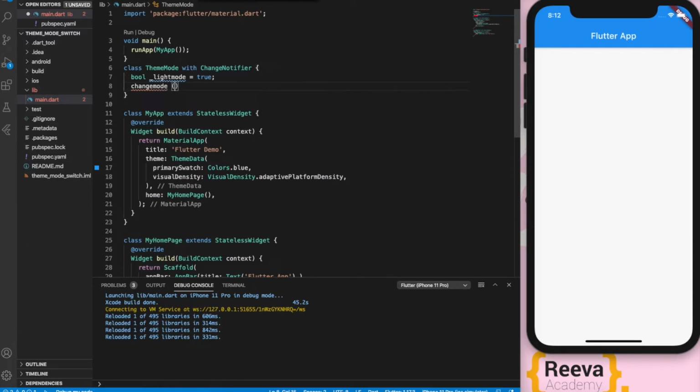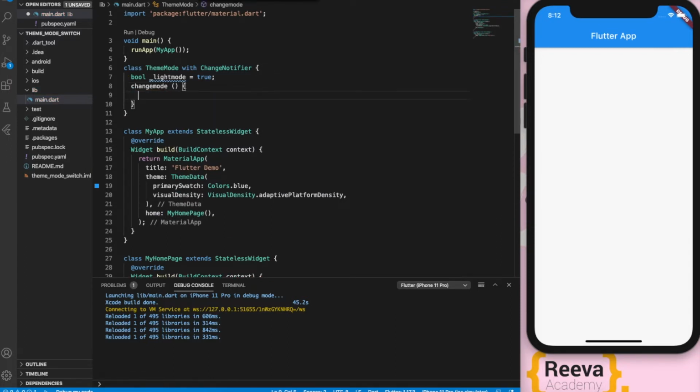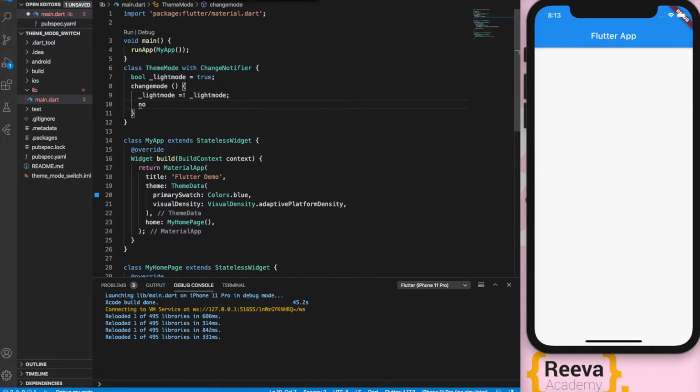And I will create a function, say changeMode, okay, which will just change the variable from true to false or false to true. Okay, a simple negation, and then I will call notifyListeners, okay, which will in turn notify all the wired widgets. I will show you how. Okay, so this is the first step in implementing provider in your application, is to create a class with the ChangeNotifier.